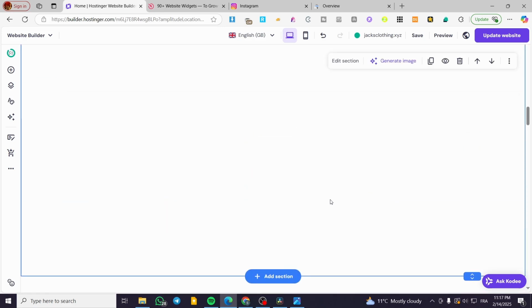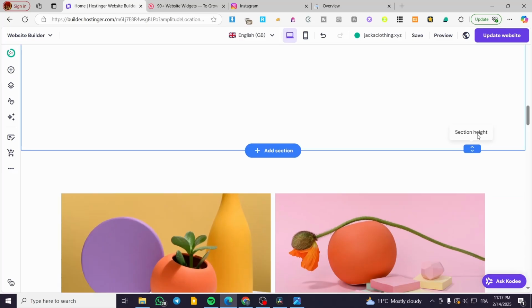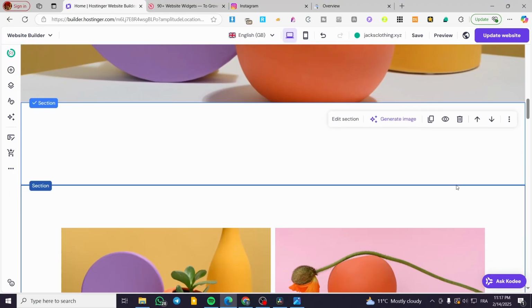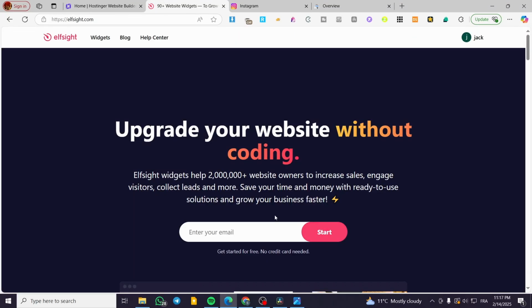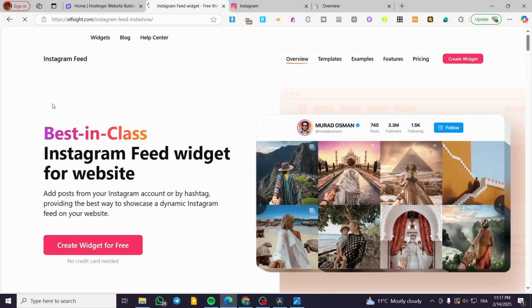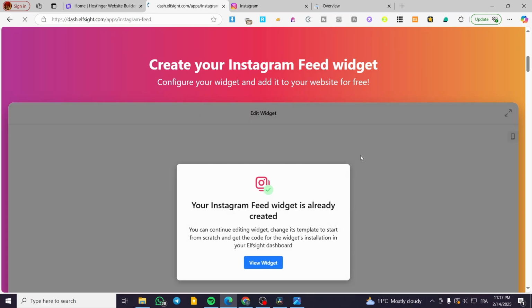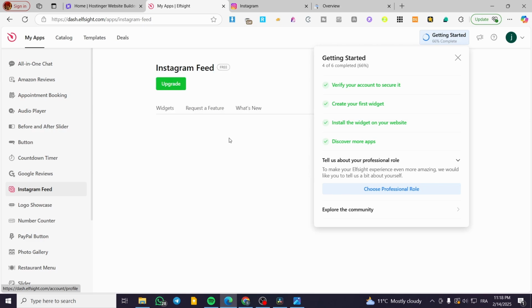So we are going to head over to the second option that we have, which is going to use the platform of Elfsight. We're going to head over to elfsight.com, sign in for an account within the platform, then click on widgets. Now we are going to see here that we have some feeds on the socials. So we have Instagram feed, click on it, create widget for free, and normally you are going to start editing your widget. I have already created that widget, so I'm going to modify it only.